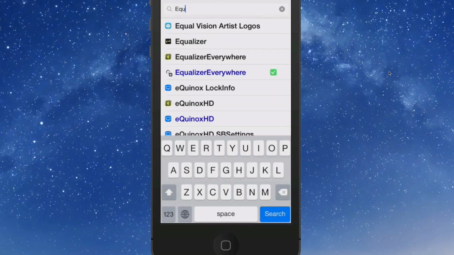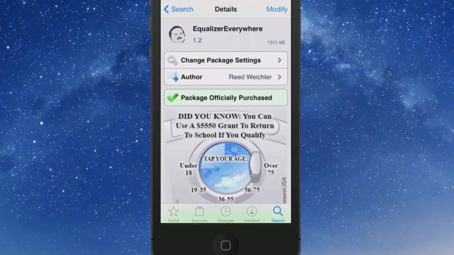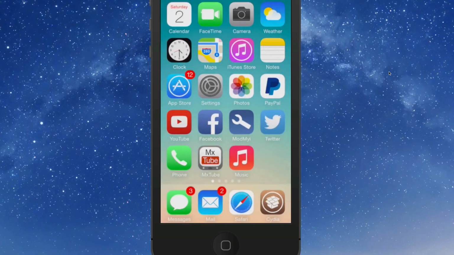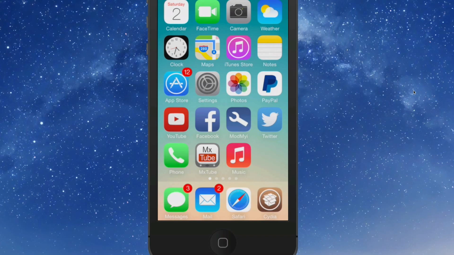So if we go in here, I'm going to show you Equalizer Everywhere is available in Big Boss for $3, and it works with Spotify, iFile, SoundCloud, YouTube, all of them. It's called Equalizer Everywhere, and it's $3.